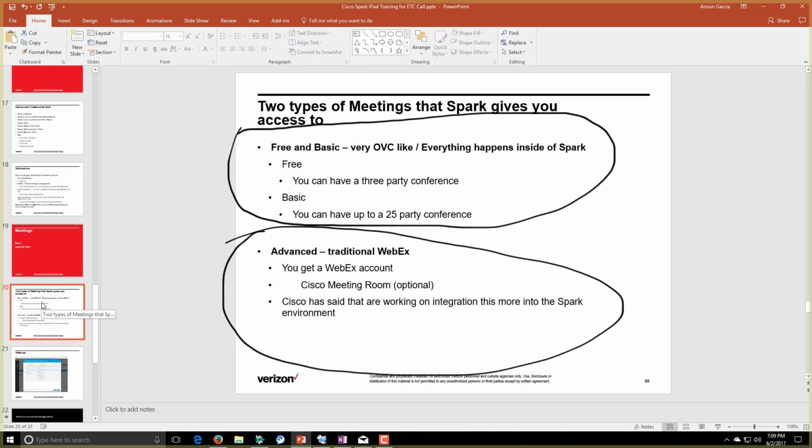Now, Spark has several tiers, and I won't go through what M1, M2, M3 is, but I want to give you the technical, real-life user experience here. If you have the free account, you get the ability to have a 3-party conference. Anyone can sign up, and you can have a 3-party conference with audio, video, screen share. If you're a paid customer, you can have the basic meeting, and you can have a 25-party conference. Again, very OVC-like.